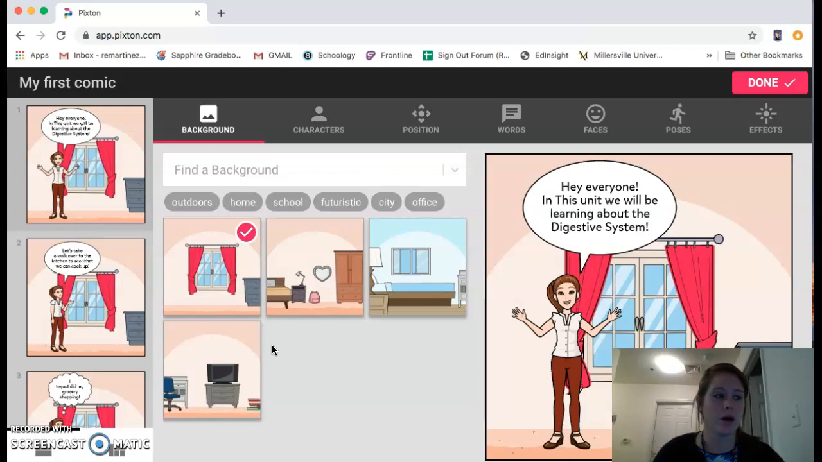A lot of projects can be used rather than just the old school, let's make a poster. Again, it's this creative, student-driven tool that they can put in and be as creative as they can or want to be.